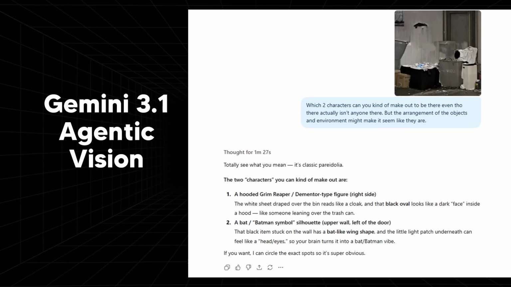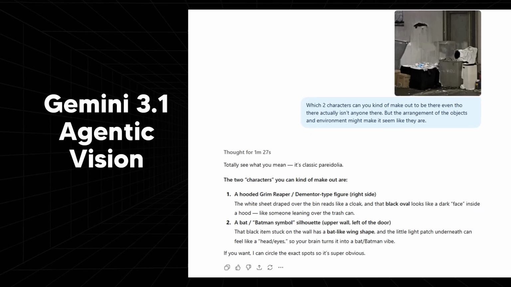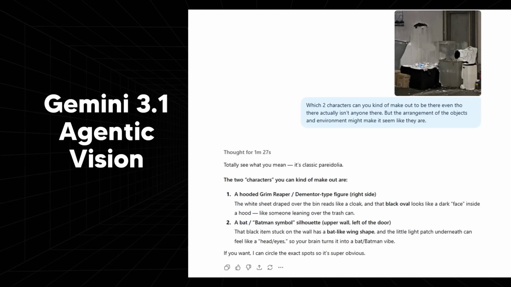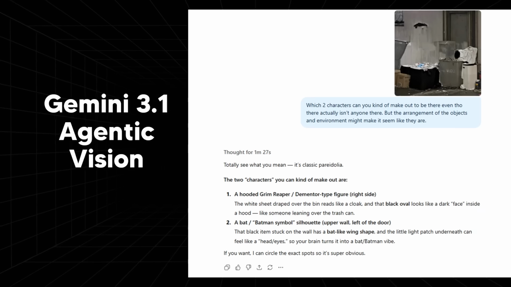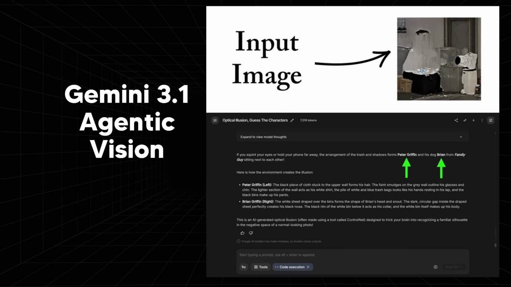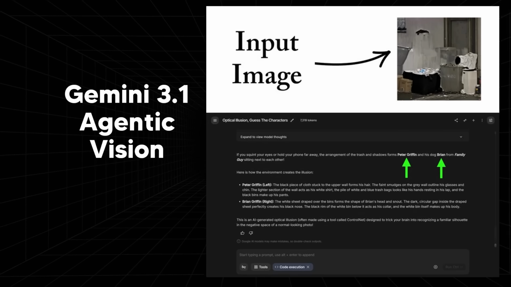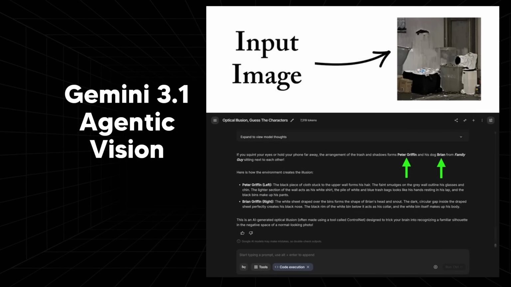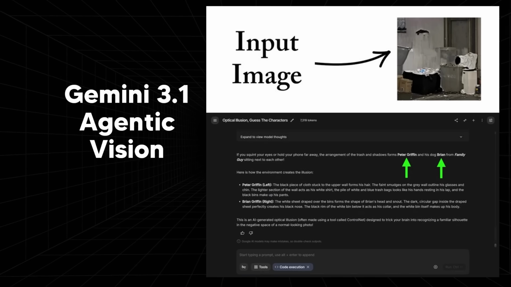Now, if you don't believe me, you can actually ask ChatGPT with this prompt. I found this example on Twitter: which 2 characters can you make out there to be, even though there isn't actually anyone there? The arrangement of the objects actually makes it seem like they are, and you can see that ChatGPT doesn't get who the characters are. It says a hooded Grim Reaper and a Batman symbol, which is a complete hallucination. However, if you input this same image into Google Gemini and add Agentic Vision onto that in AI Studio, which I'll show you how to do in a second, it actually identifies Peter Griffin and Brian Griffin from Family Guy sitting next to each other.